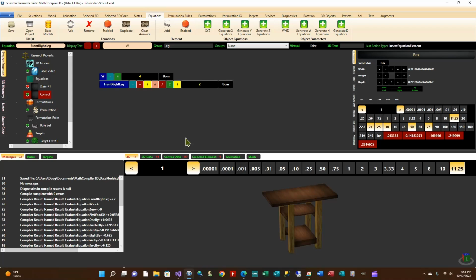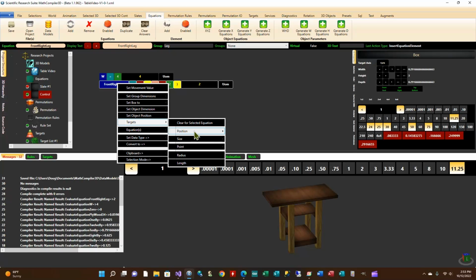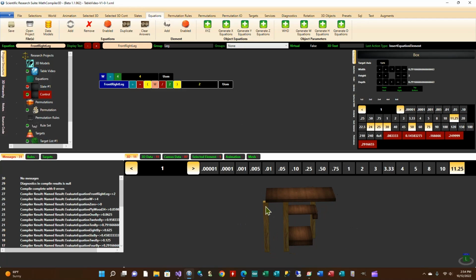So I'm going to make sure my right leg is selected, and I'm going to right click on front right leg, and I'm going to go to targets, and instead of size this time we're going to go to position and position X. Hit F6, and notice that our leg is now on the opposite side that we wanted it. Select the plus, hit the minus sign, hit F6, and now it's on the right side, the correct side.